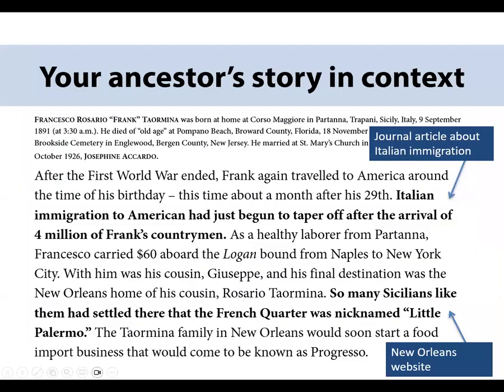Let's return to the life of Frank Tormina to add some richer, wider context. Some online searching revealed that by the 20s, when he arrived, Italian immigration was starting to slow. Don't you wonder why Frank and his cousins went to New Orleans? A peek at New Orleans history and tourism websites shows that it was a very popular destination for Sicilians. So many opened corner grocery stores that the French Quarter became known as Little Palermo. Now that's an interesting piece of information to add to your work.